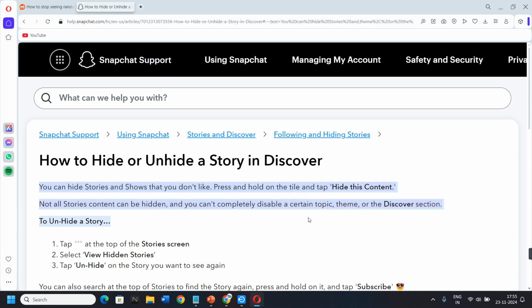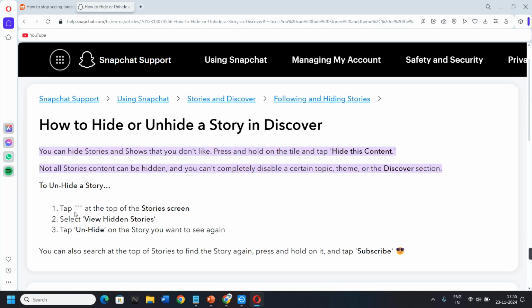To unhide a story, tap the three dots at the top of the story screen. Then select View Hidden Stories. Then tap Unhide on the story you want to see again. You can also search at the top of the story to find the story again. Press and hold on it and tap Subscribe.